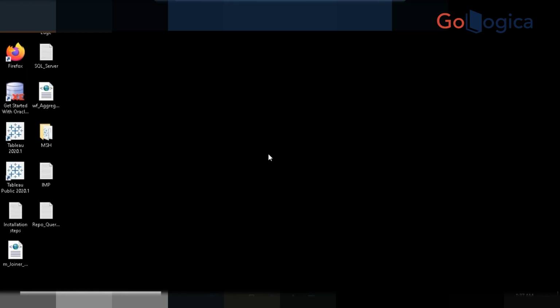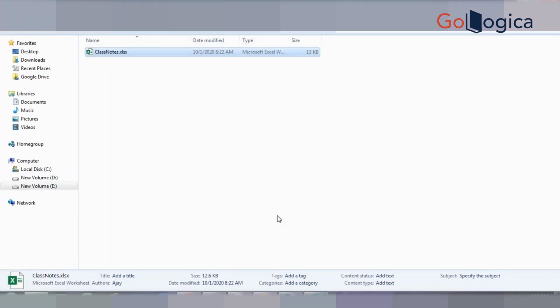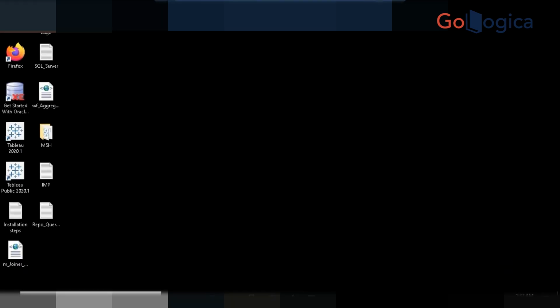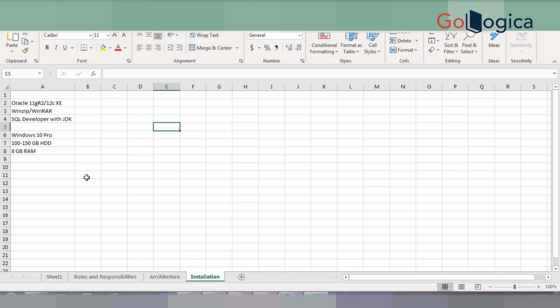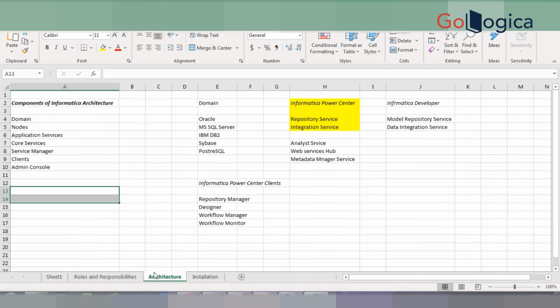Okay, so we discussed the architecture the other day. Today we will discuss the components of the architecture and talk about each of them one by one. I think briefly we discussed all the components. Mostly the basic components of an Informatica architecture are domains, nodes, application services, core services, and the service manager. Clients and the admin console are also part of the architecture, wherein you download or install the client separately, and the admin console would be available to you.